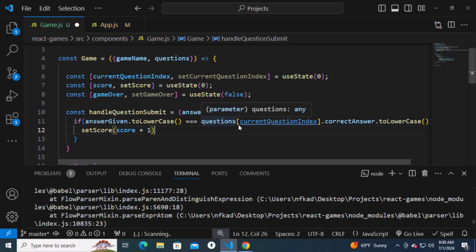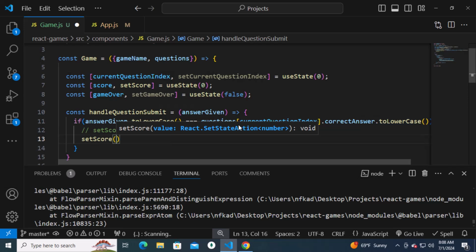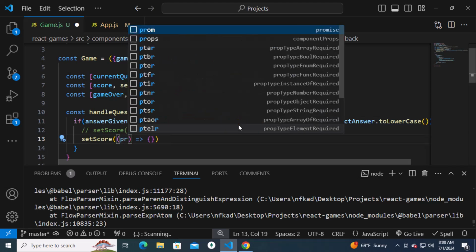So I'm going to comment out this line. You can leave it there if you want. But the purists would say that you should do it this way. Set score, and we should pass it an arrow function that's going to have, usually they call that parameter prev, like for the previous score.